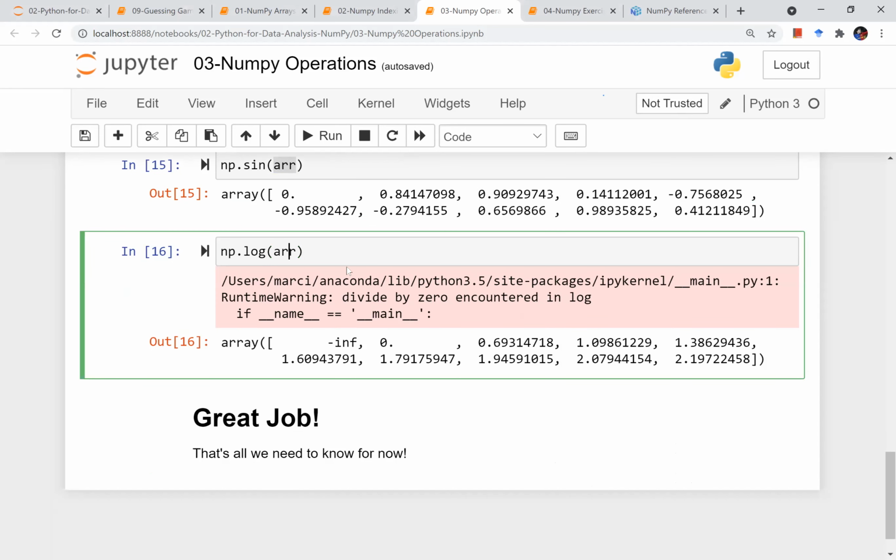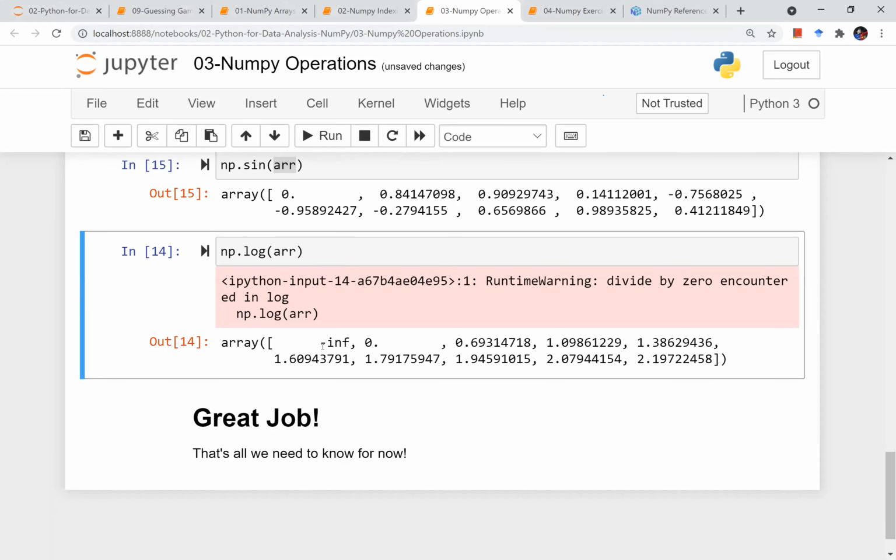Then I can do log of all the numbers. Now log of 0 is not defined. That's why I'm getting minus infinity. If you remember, the graph is like this. This is the graph for the log. It is tending to 0, going toward minus infinity. So that's why it's minus infinity.